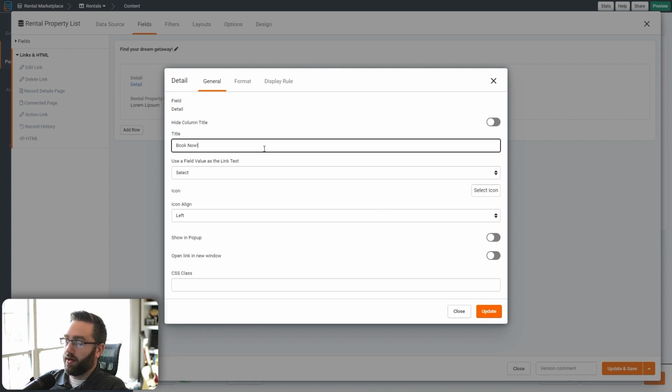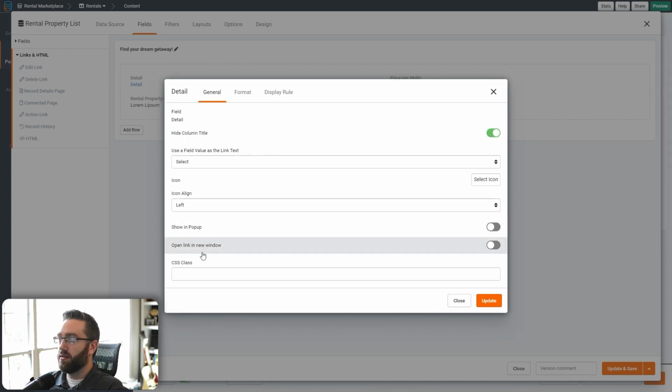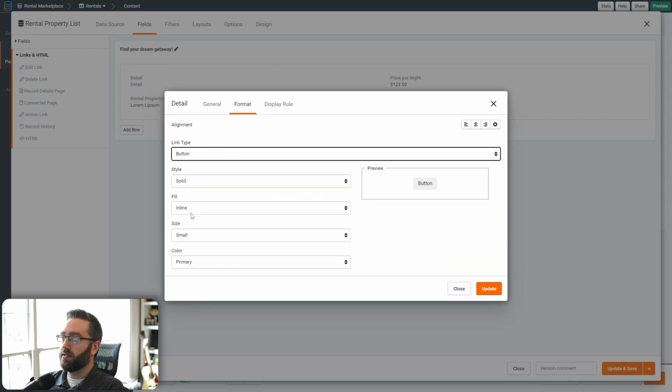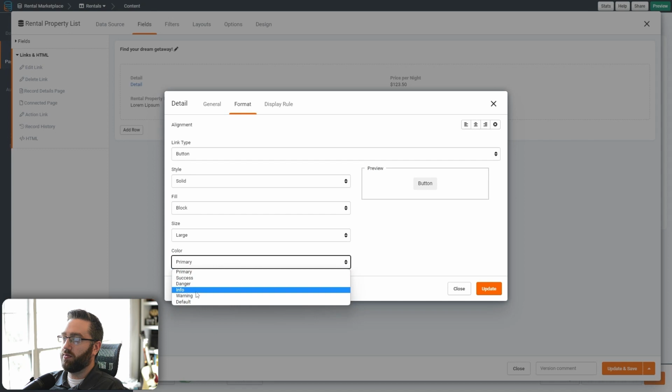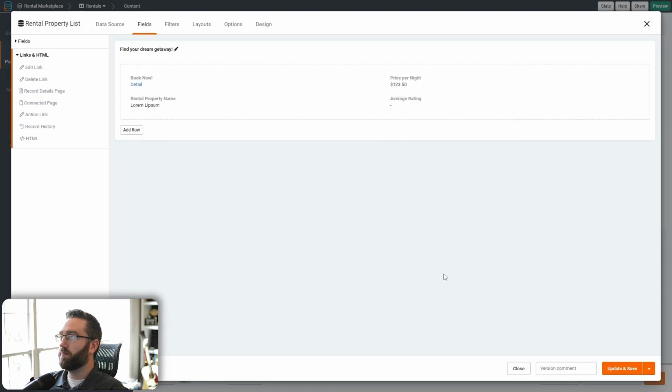Book now, we will say, for our button. And see, we'll make this block fill, so that'll be full width. And we will do a large button, and we'll make it a brighter color, like info or warning. I guess we could do either one. Let's do info and see how that looks.